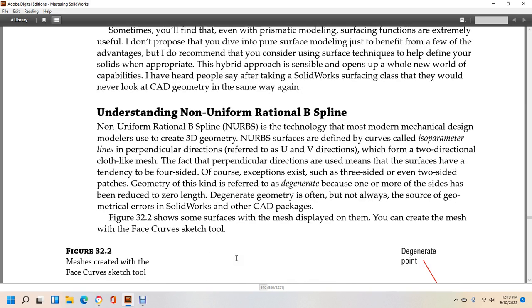Alright, understanding non-uniform rational B-splines. Non-uniform rational B-spline, or NURBS, is the technology most modern mechanical design modelers use to create 3D geometry. NURBS surfaces are defined with curves called isoparameter lines in perpendicular directions, referred to as the U and V directions, which form a two-direction cloth-like mesh. In fact, with the perpendicular directions, surfaces have the tendency to be four-sided.